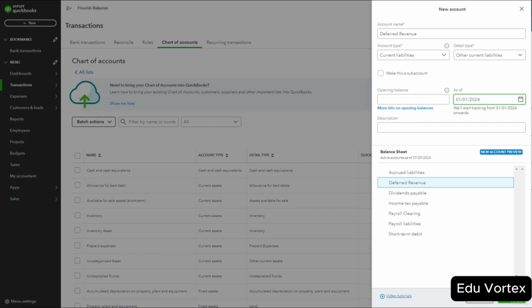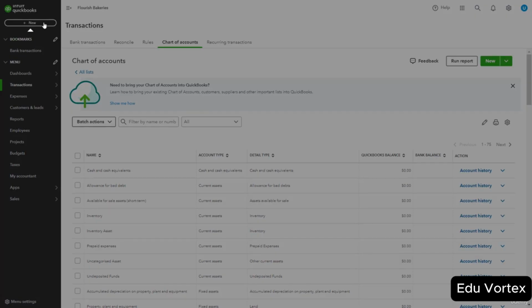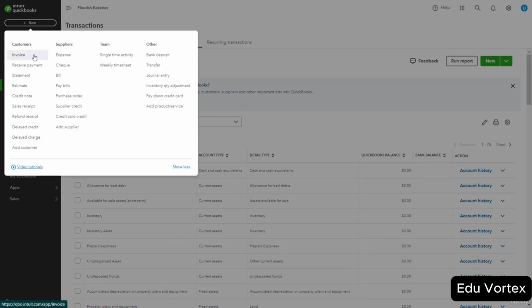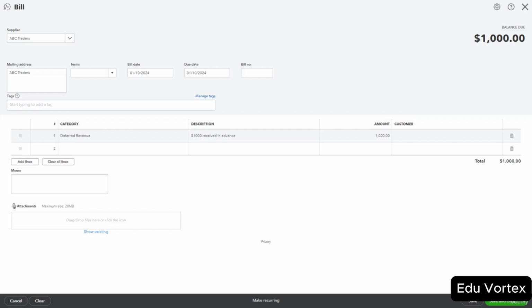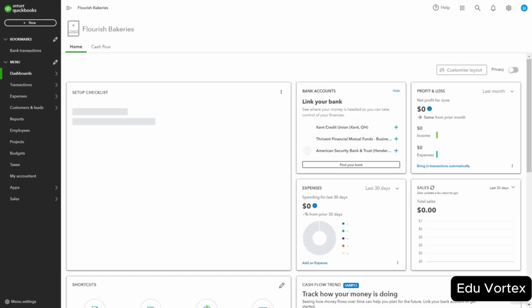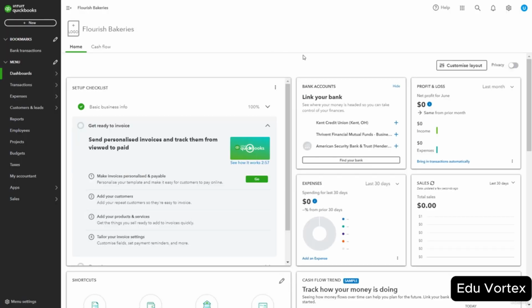When you receive an advance payment, you need to record it as deferred revenue. Create a sales receipt or an invoice for the advance payment. I will click on the New button here and select Invoice. Once selected, I will fill in the appropriate customer, enter the payment amount as $1,000, and choose the deferred revenue account you just created. This ensures the payment is recorded as a liability rather than income.